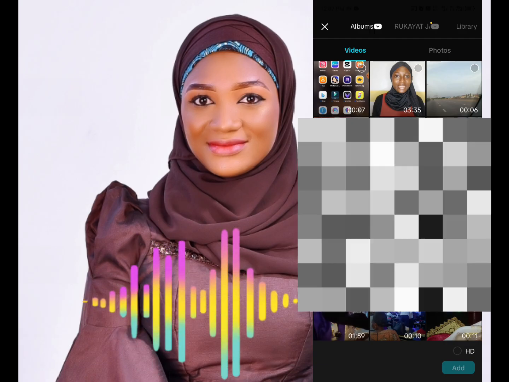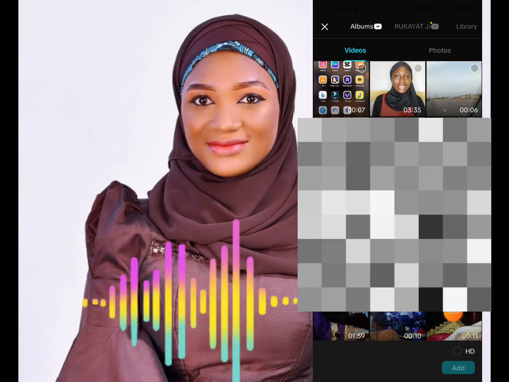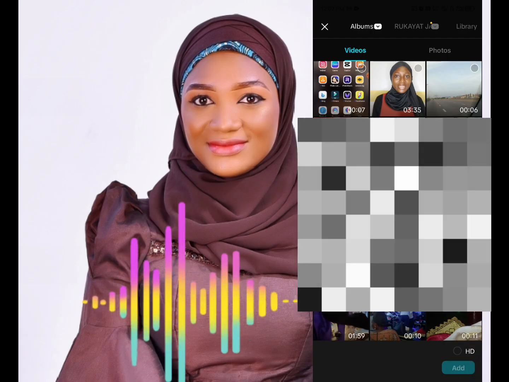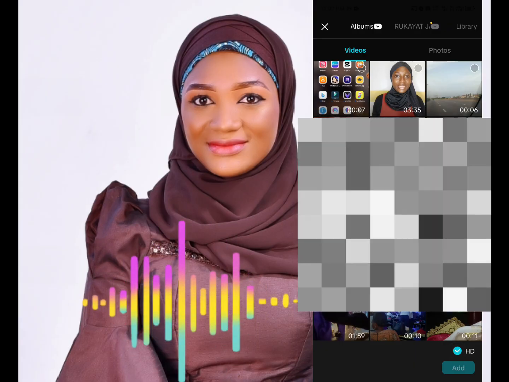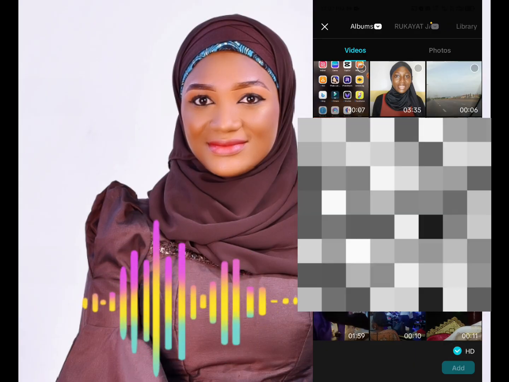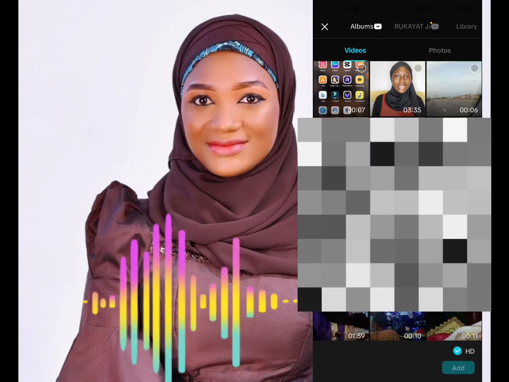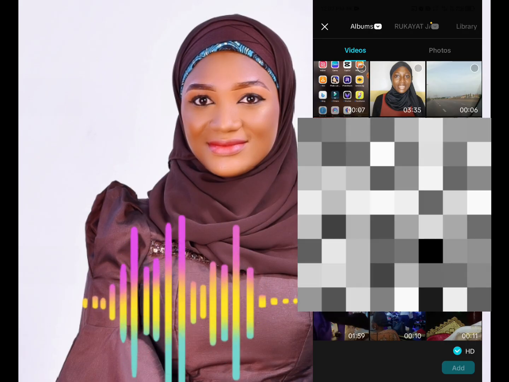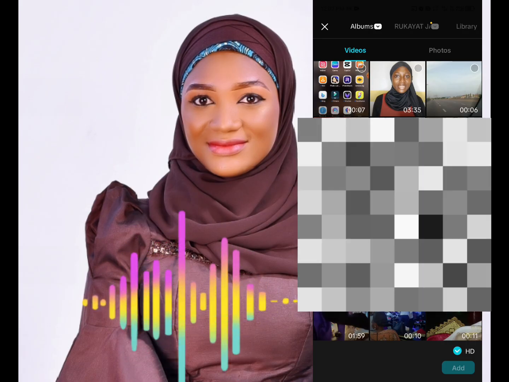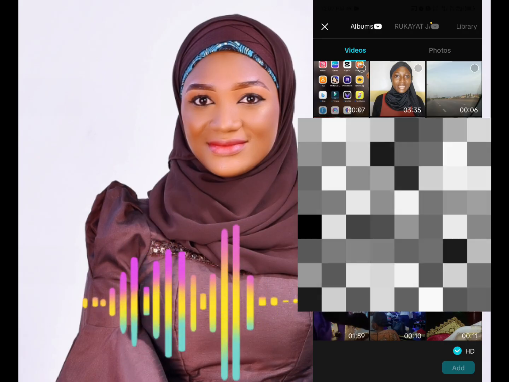Before you add a video to your CapCut app, the first thing you want to do is click on this HD so that it can save your videos or your images in high quality, like high dimension, high density. I don't know what that HD is, but the H is for high. I think the D is for density.